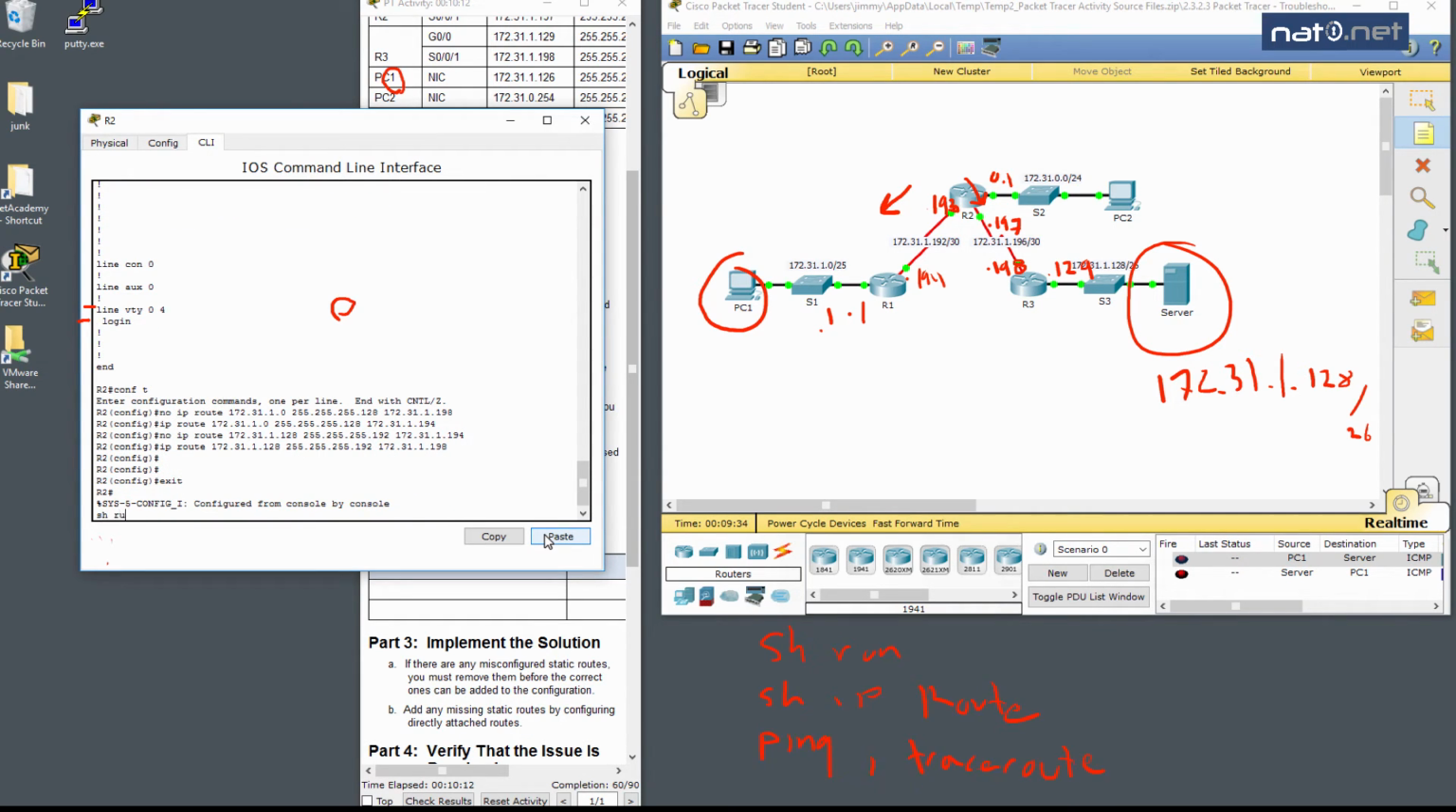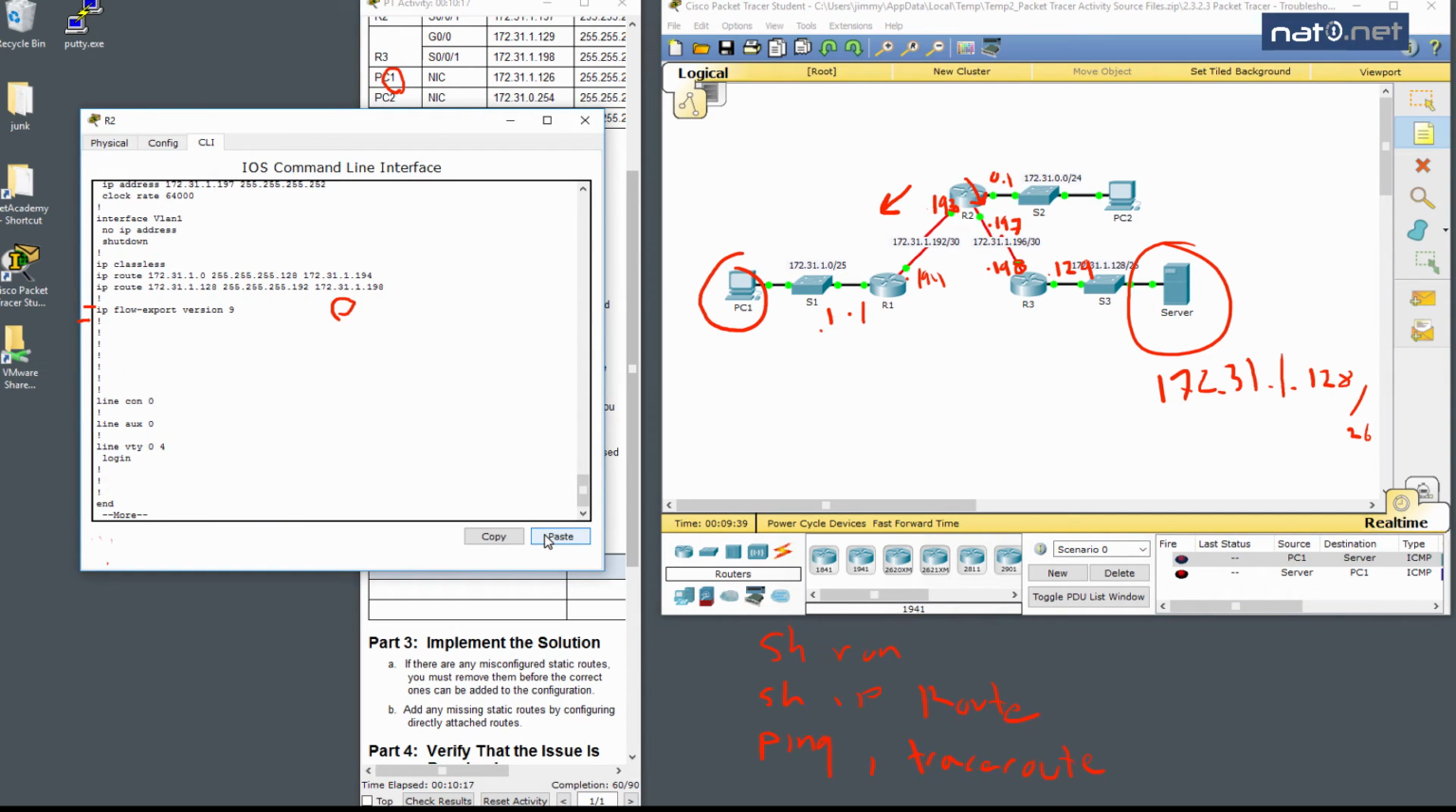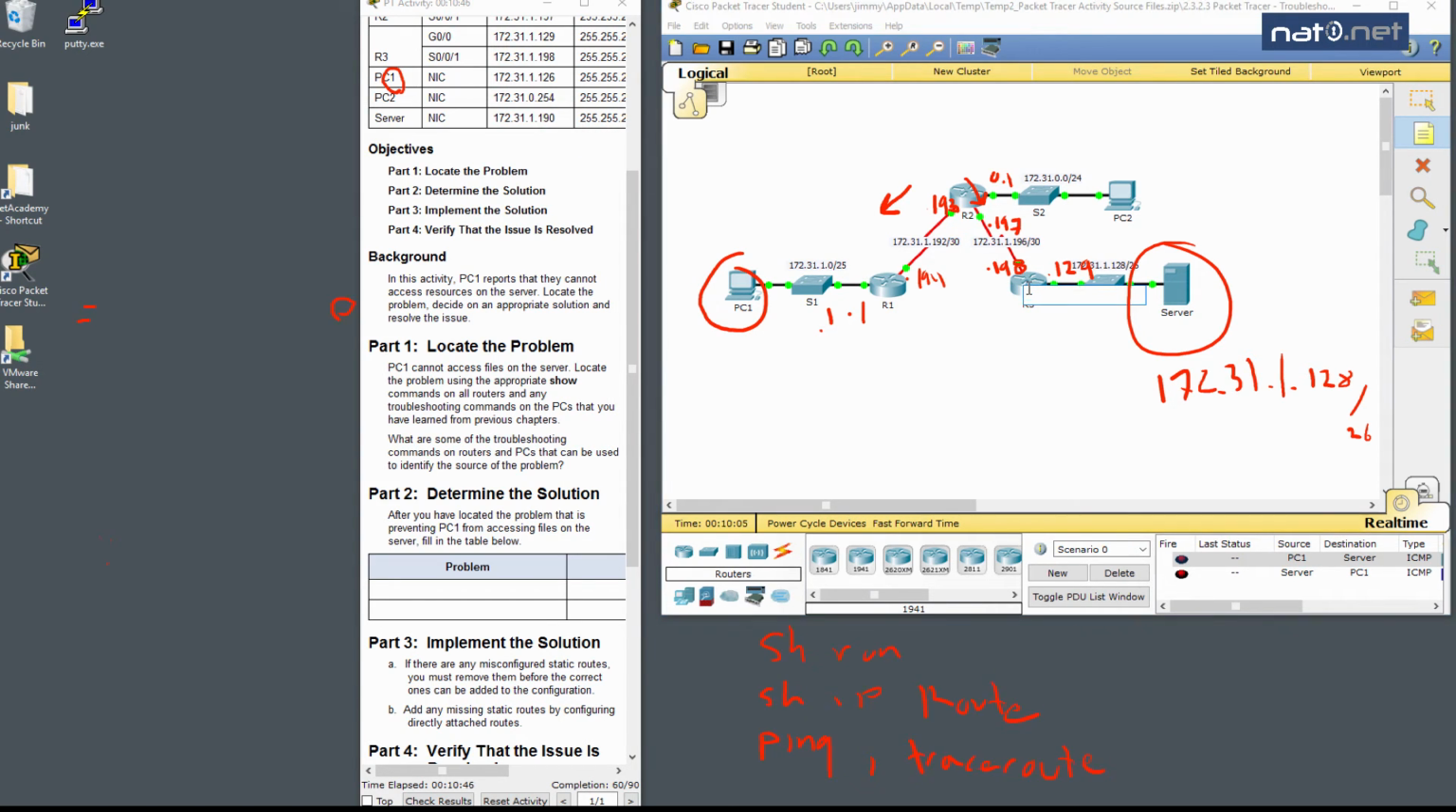Show run. So we have probably fixed that. 172.31.10/25 is going via next hop address 194, which is the one to the left here, and the network 128 has the next hop of .198. So to the right here. Great. So that's fixed. So we have probably fixed everything in R2. Let's go to R3 and have a look at that one instead.